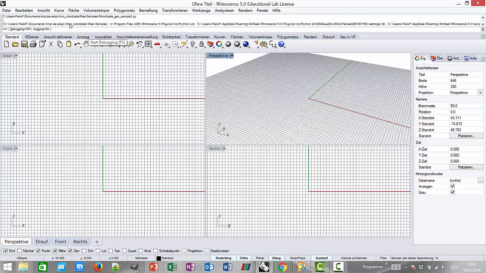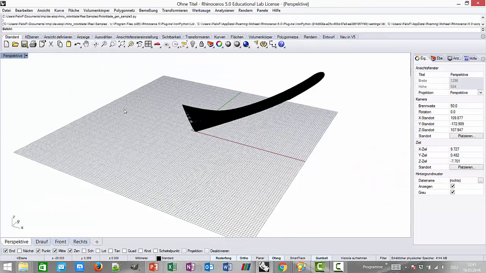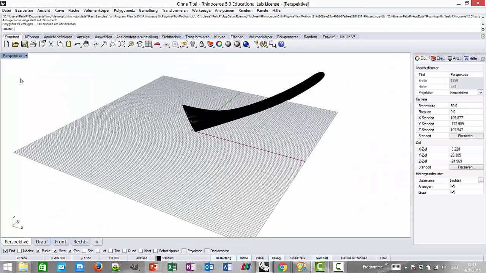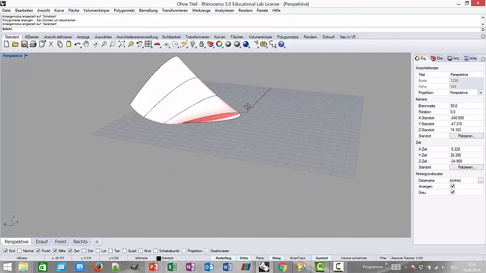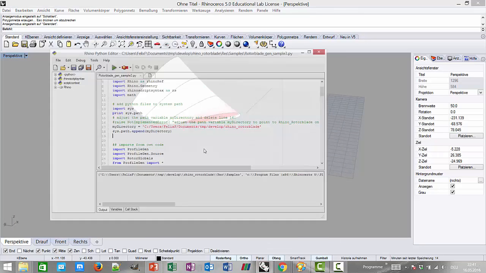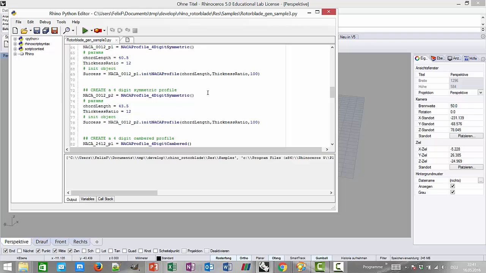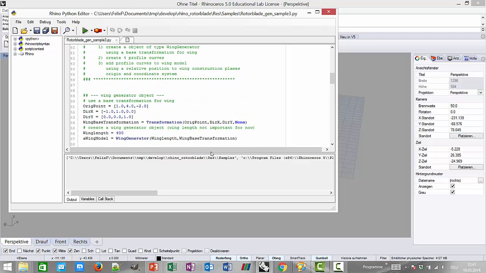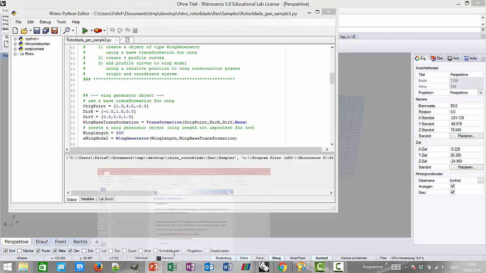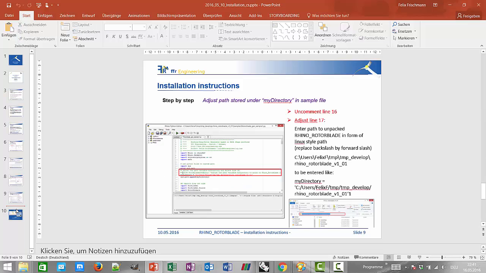Let's see what happens. We basically just started to run it, and here let's change the view to rendered. You see that this model was generated with the help of the commands coming here down in the script. What those commands mean and how to use them will be explained, as I said, in the next video, which will be about the usage process.